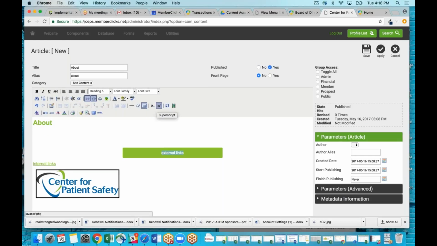Awesome. So before I can save this article, I need to set my group access. Group access is just going to be who gets to see this. We talked previously in our database training about the difference between member types and groups, and this is the groups and where their permissions come into play.